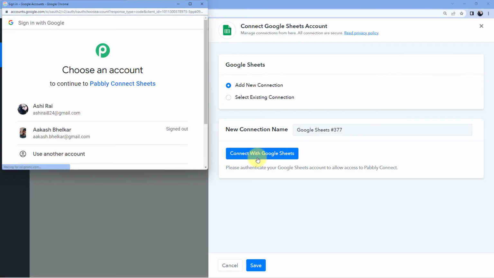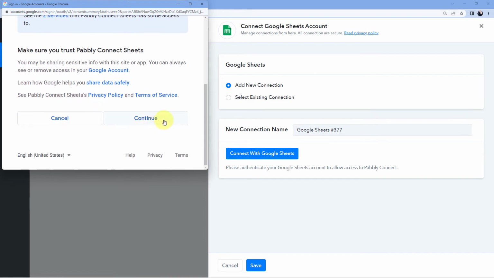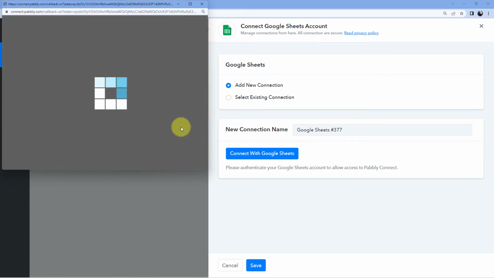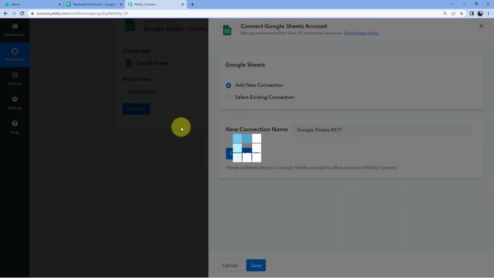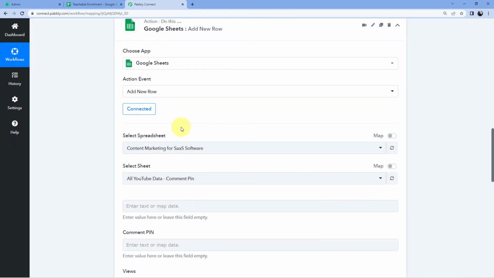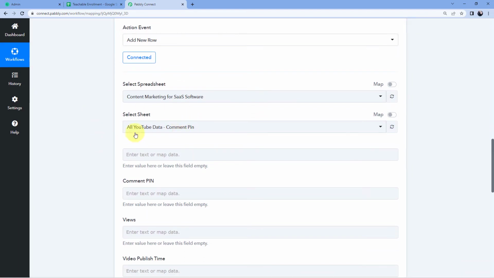Now we have to connect our Google Sheets account with Pabbly Connect. So just select your Google Sheets account, scroll down and click on continue. And after clicking on continue, we can see that our Google Sheets account is now successfully connected with Pabbly Connect. So after the successful connection, we can see that we have some fields over here.